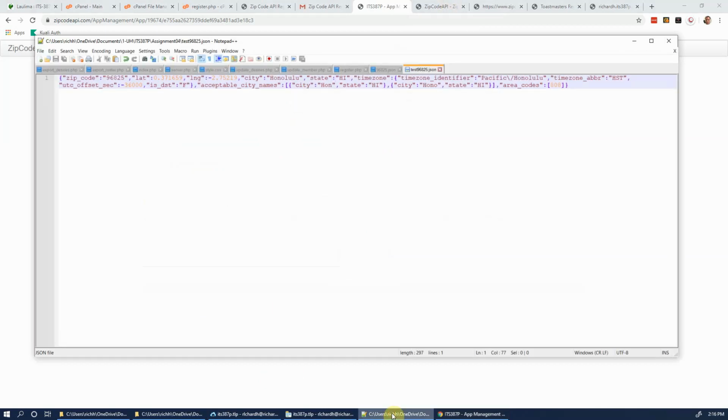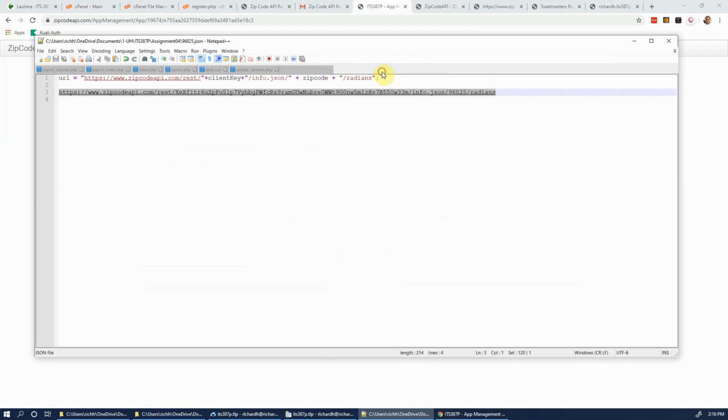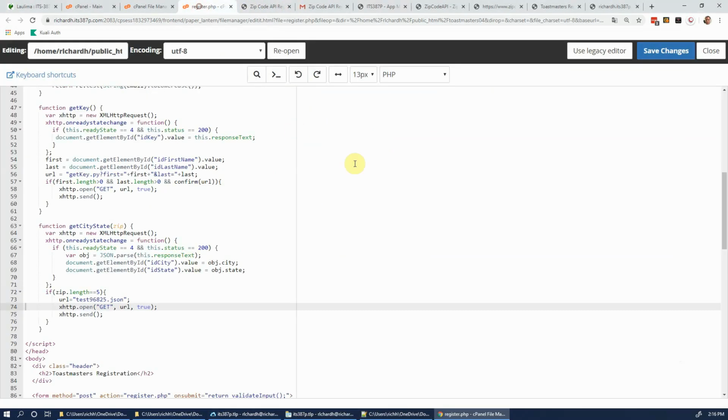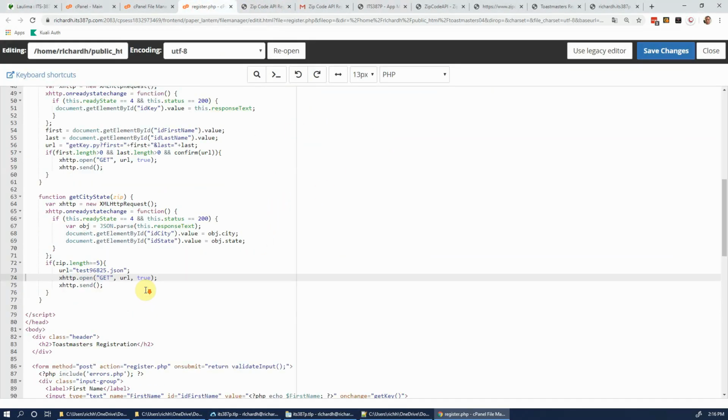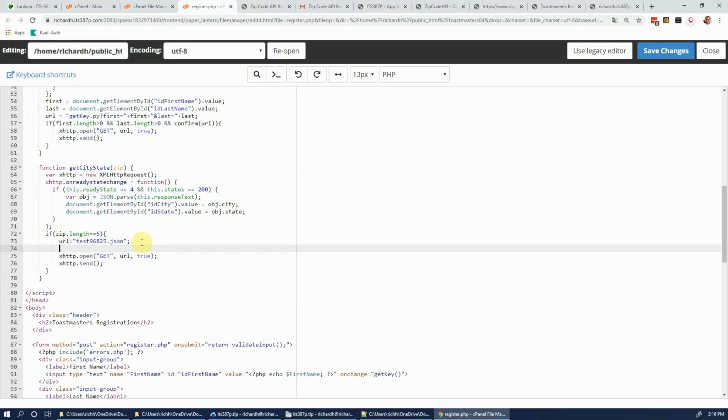Where did I have that? Okay, here, yes, this thing. You would think you could put this thing, copy, right into the register.php, and let's do that. Let's change this to URL, because we're going to do this eventually, equals this. Okay, it equals all that, except it's not 96725, it's plus zip.